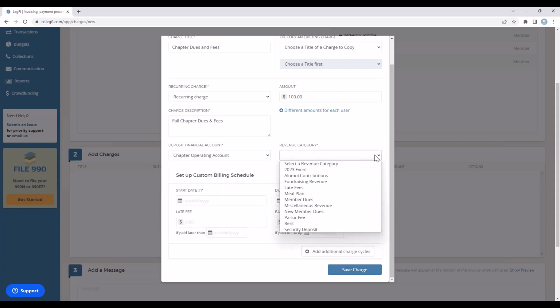And then also you'll choose your revenue category. If you need a new revenue category, if there's not one here that you like or you need to create a new one, you would do that under the budgets module up here. I can show you how to do that as well.